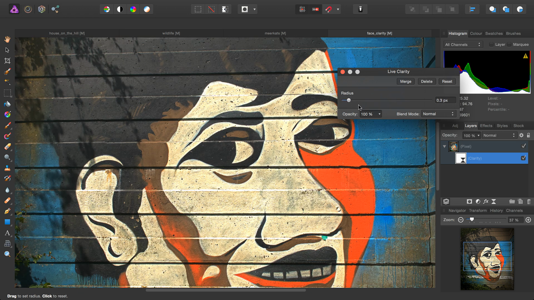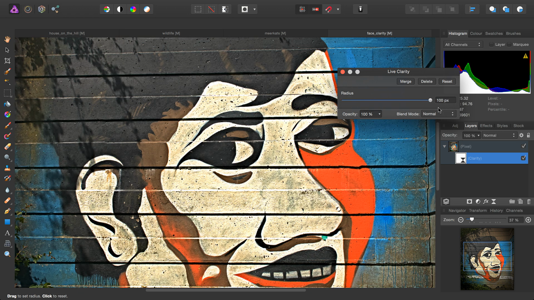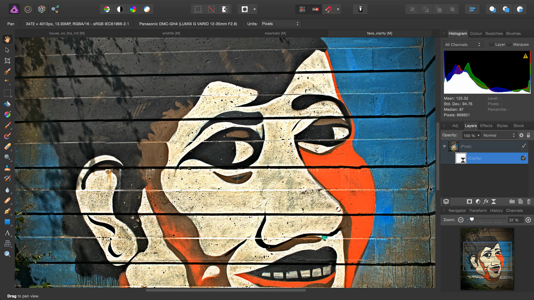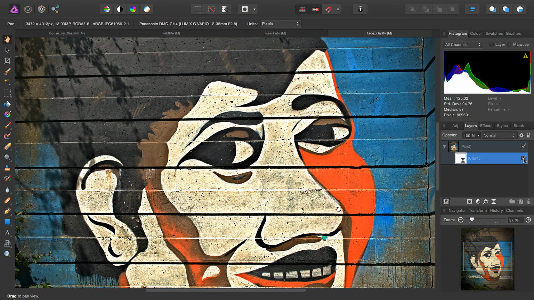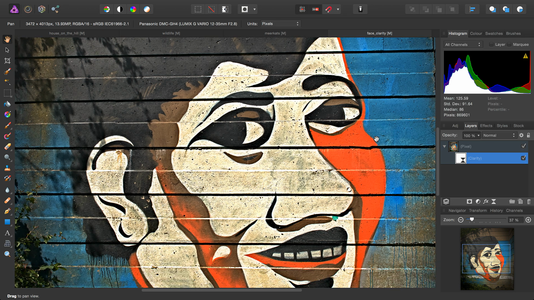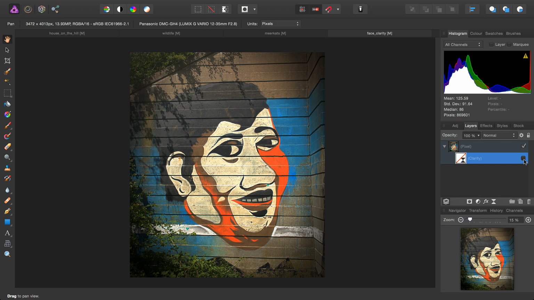we'll see it begin to add more contrast to those tonal areas. And if I uncheck the layer, you can see quite a difference. So that's another way of sharpening your overall image.